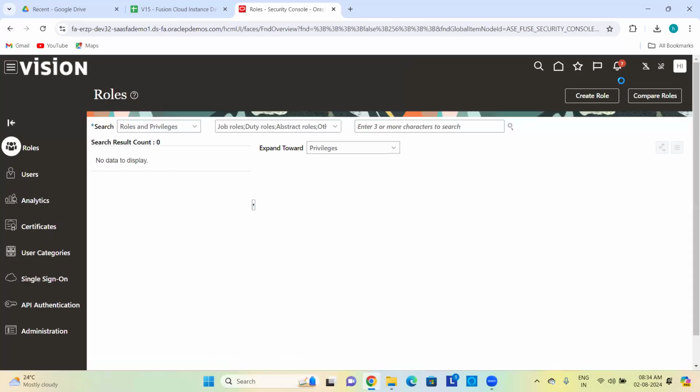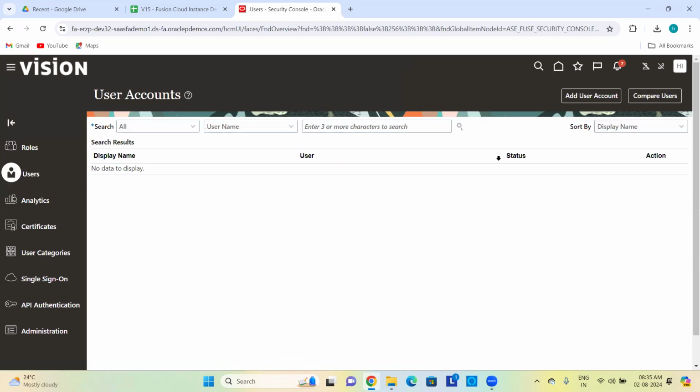So here, before going to roles, we said that there are different types of roles. Before going to roles, let us look into the users part of it and then come to the roles. So I can create a user account. Now, creating a user account for a user and creating a user account for an employee, you have to perceive them differently.